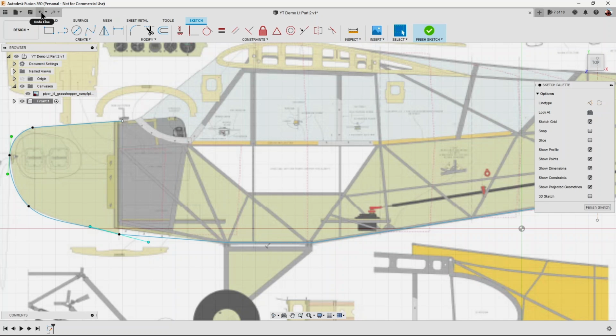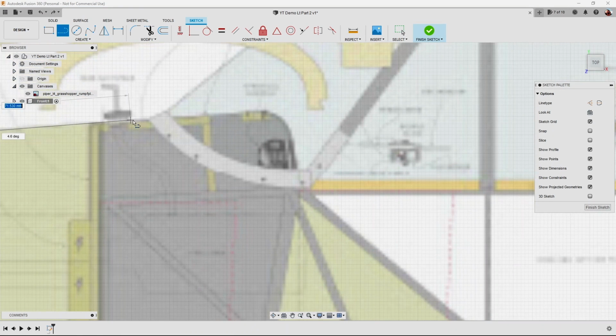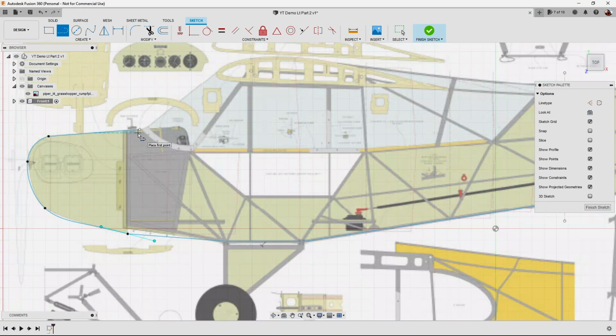I'm a bit short of that. Let's just undo that. So if you make a mistake, just undo. Need that a little bit longer, going to come up to around about there, I think. Say OK to that. And what I'm going to do is do another line from there around about there. It's OK.